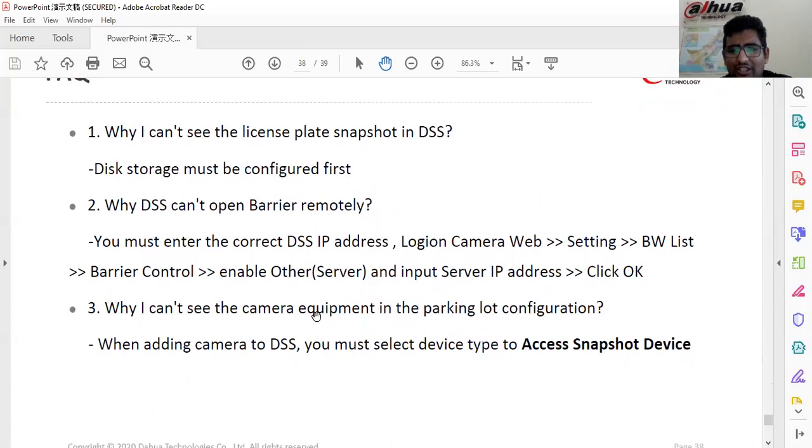Why can I not see the camera equipment in the parking lot configuration? I just told you that if you have not selected the ANPR device as an access snapshot device, it will not show in the parking module. It will show only in the ANPR module. So you need to configure the ANPR device as an access snapshot device, so it will be available in the parking lot configuration. So that was the solution for today.